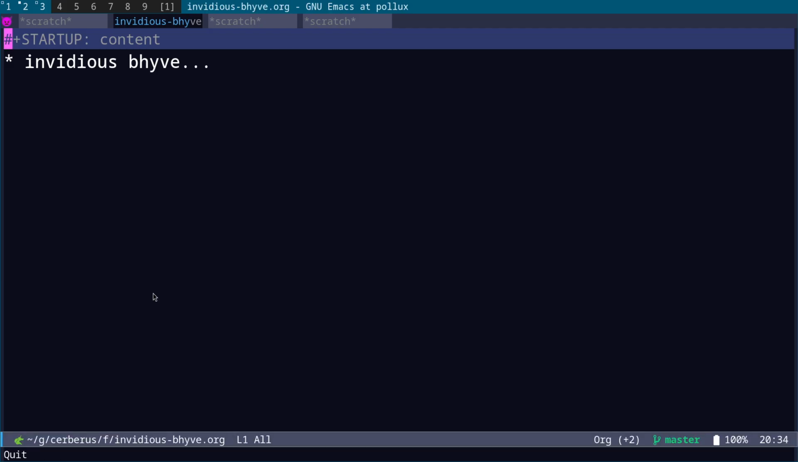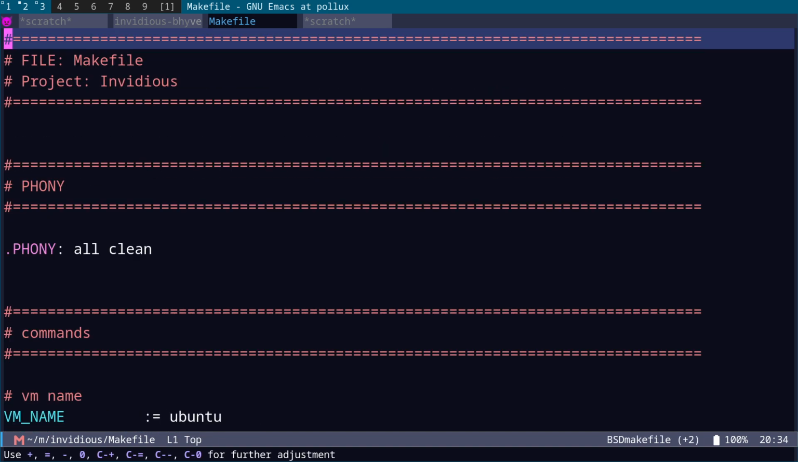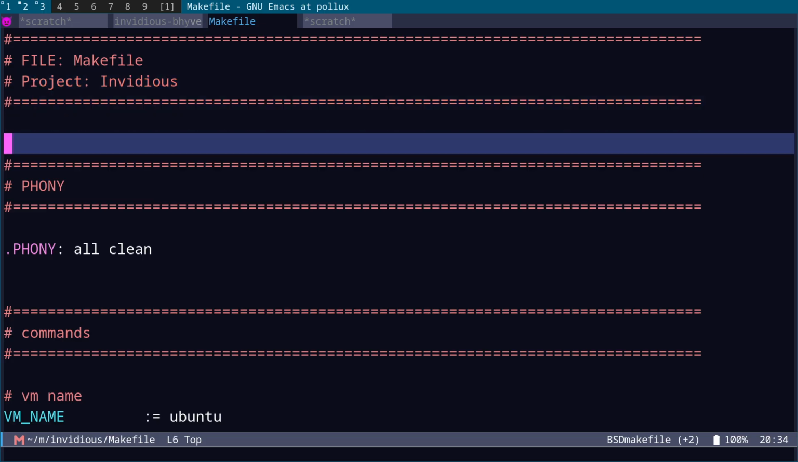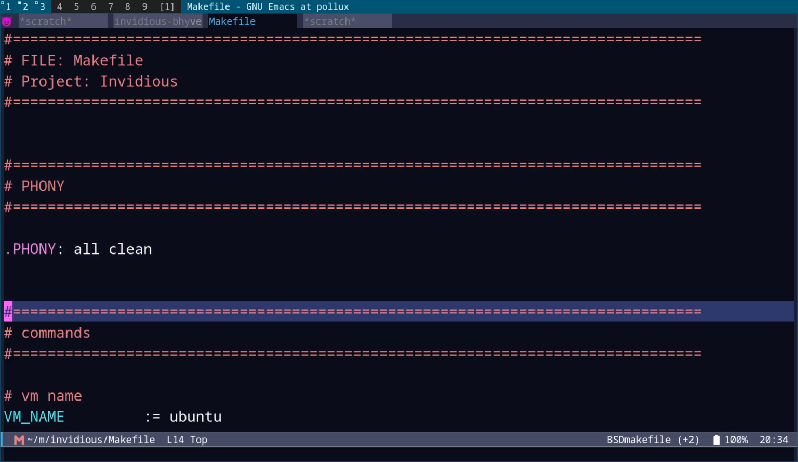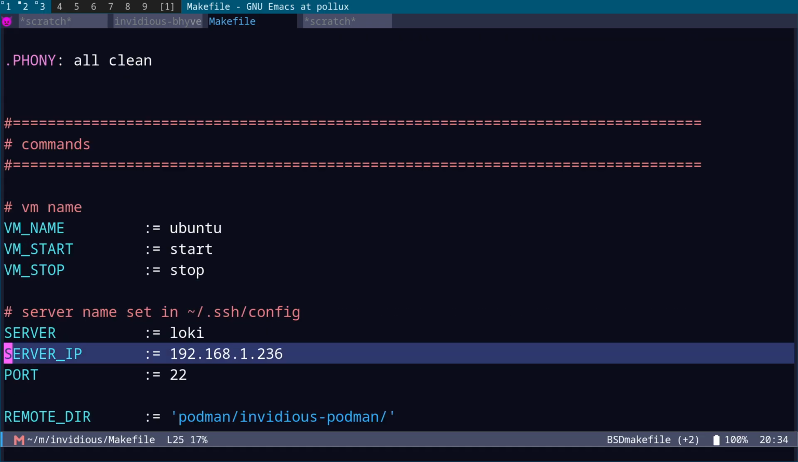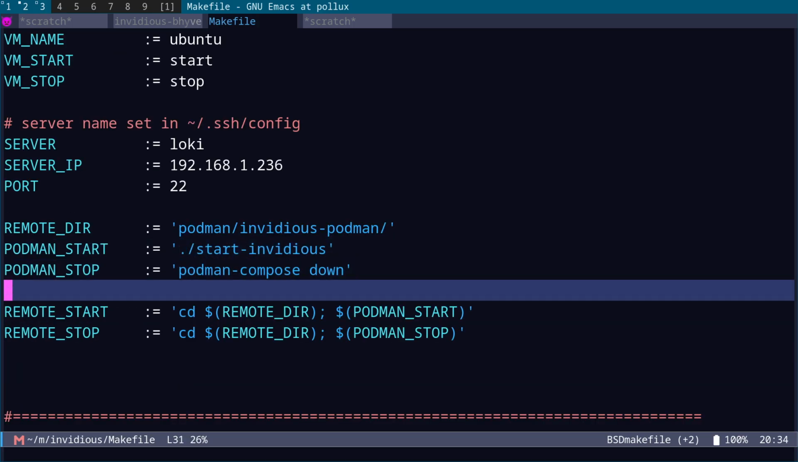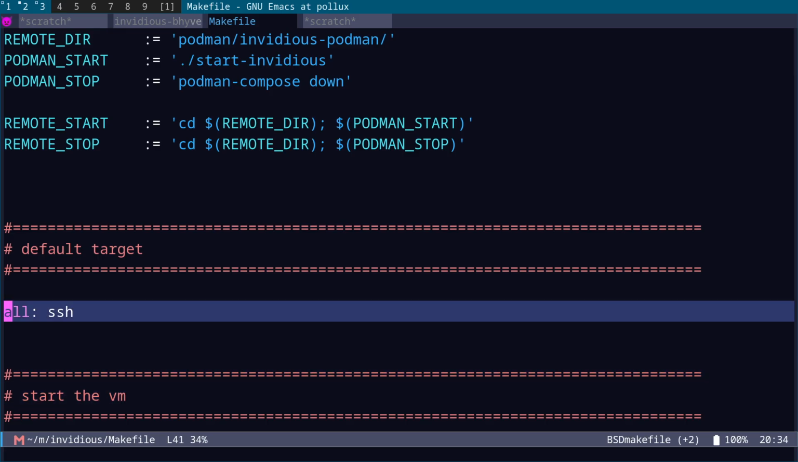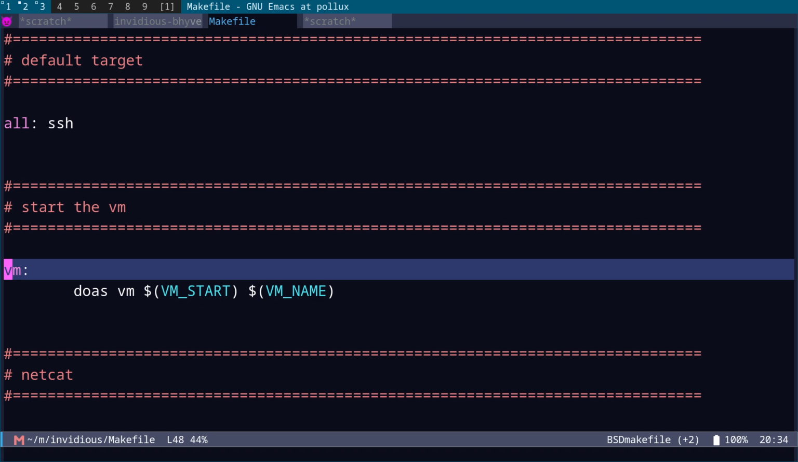And then what we had was the Makefile again. So, recap on the Makefile. I lay them out in a particular fashion. So you got the file project. I always have headings like this, so it's easier to scan through, a single line and then 2 lines underneath to make it more readable. We got the VM name, start, stop, server IP, port, remote directory, start, stop, default target all SSH.